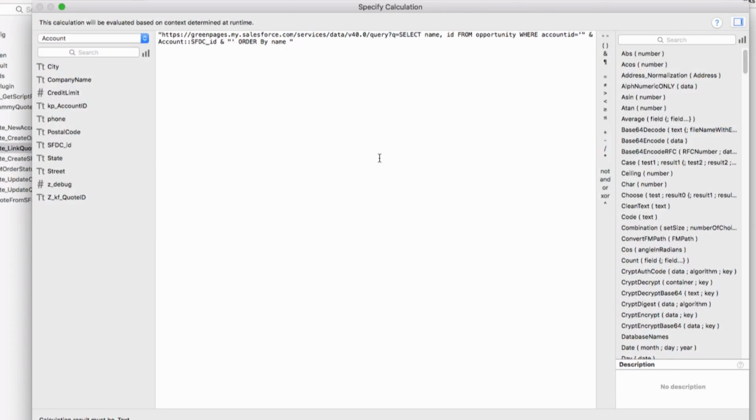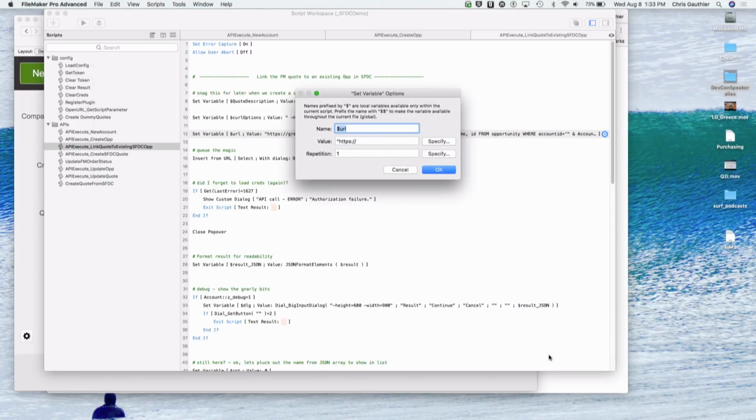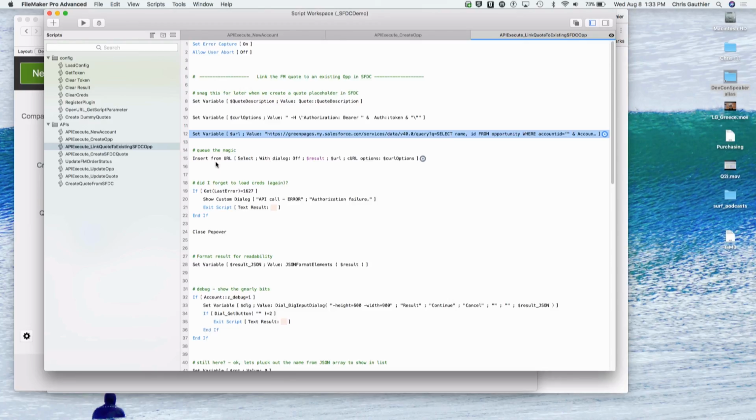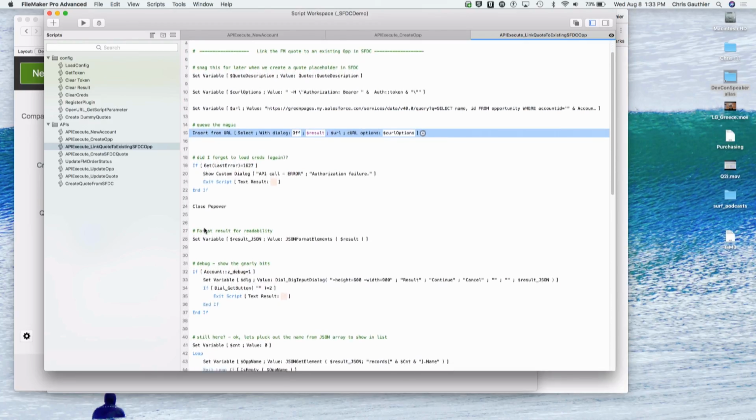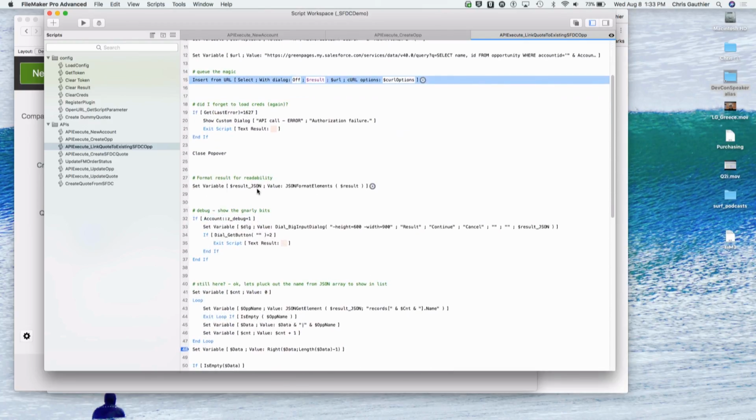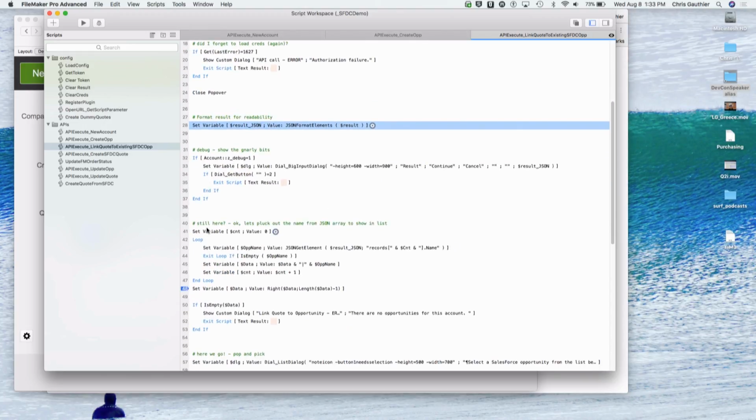So what am I doing? I'm looking for the name and the ID of the opportunity for this account, right? That's all that's happening. Brings it back in that, and again, I sort of format it with that, I do the insert, check my stuff, close the popover, format up my JSON, right? A little debug action there that I put in for you. I'll show that with the debug in a second, just because I forgot to.